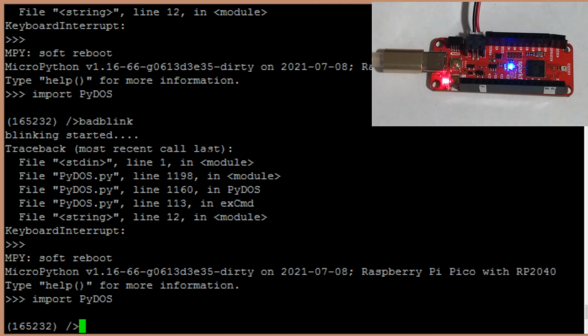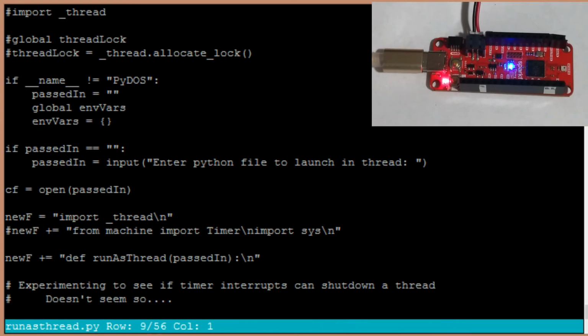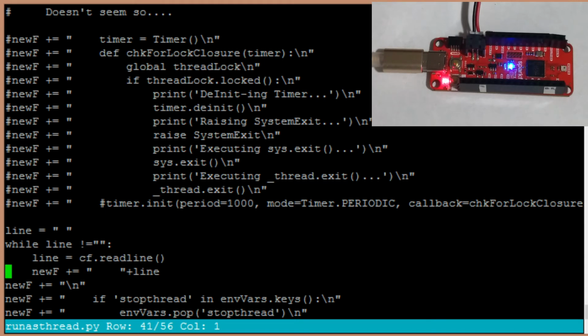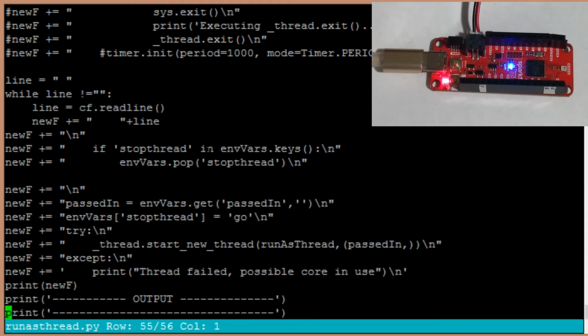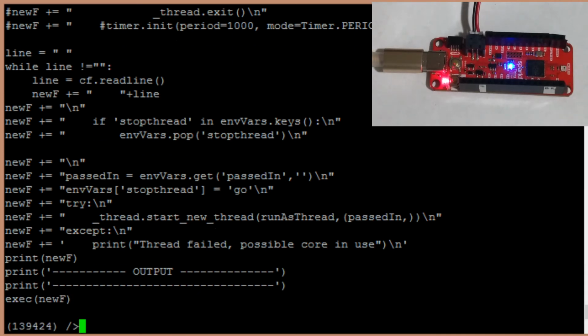Now let's throw the second core into this. What if I can throw that blinking routine off into the second core and then continue to run PyDOS programs in the first core? So I created a little routine, and basically what runasthread does is reads in the file that you want to run and encapsulates it into a little bit of threading code. All it does is creates a function out of it and then calls the threading function, passing it that function, and then returns.